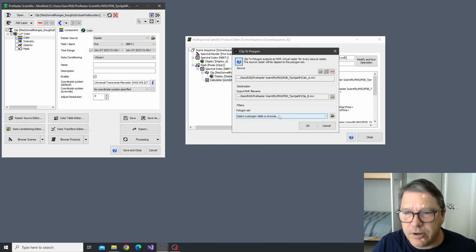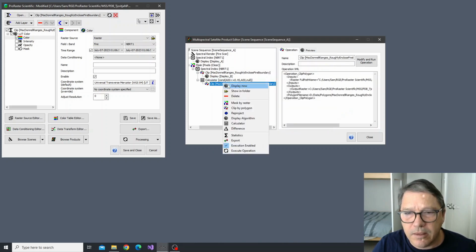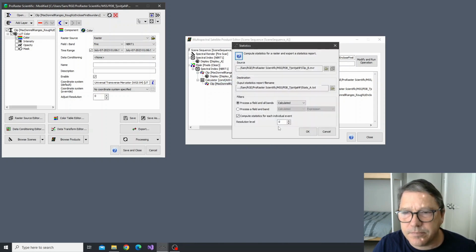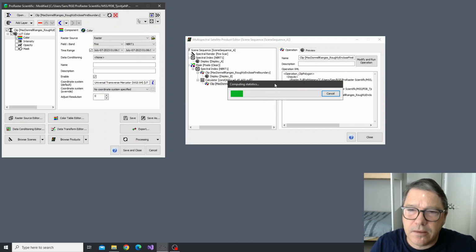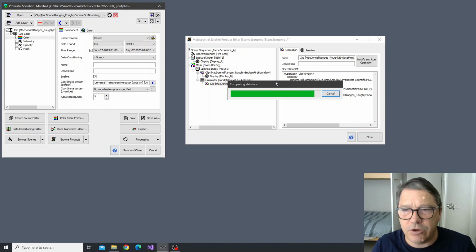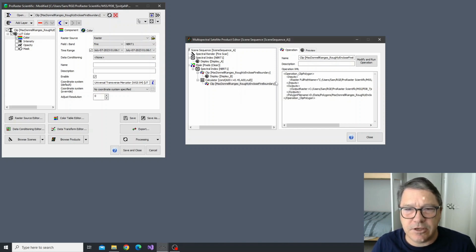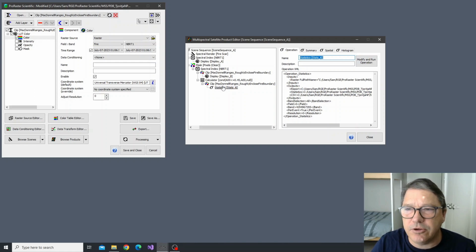Now we'll clip by our polygon again. Now I'm going to compute statistics. Hit OK. So, in summary, we've got multiple scenes. We've computed this. We've masked out the cloud. We've computed the MBRT1 index. We've then clipped out data that's above 0.45 using a calculator operation. Then we've clipped it to a polygon, and now we're computing the statistics of everything that's left inside that polygon.